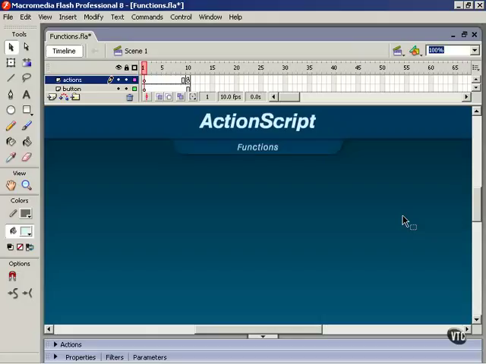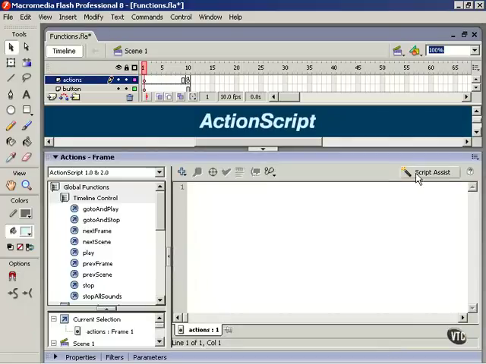Okay, now for the actual writing of a function. Open the Actions panel, and we're going to do this with Script Assist turned off. Select Frame 1 in your Actions layer. Now the basic formatting of this type of function is the word function, a space, the name of the function, which I'm going to call myFunction, a set of enclosed parentheses, a space, and then curly brackets. I'm going to add a couple of lines and put the ending curly bracket down here.